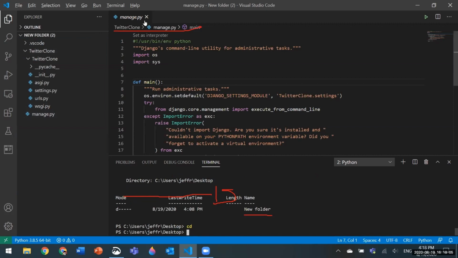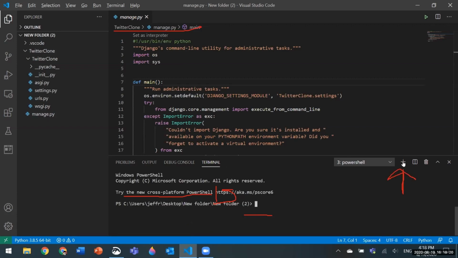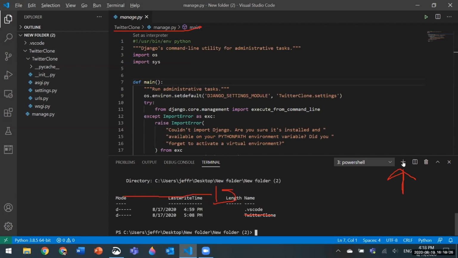Should I close manage.py? Well, it's up to you, it's not gonna do anything. But in your terminal, actually, it's gonna be much faster. Just click on this icon. All right, there you go. Now type ls really quick. Now you're in the correct directory.